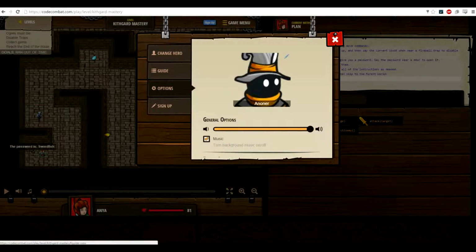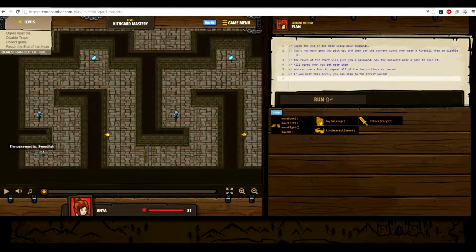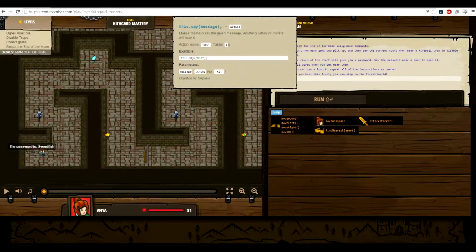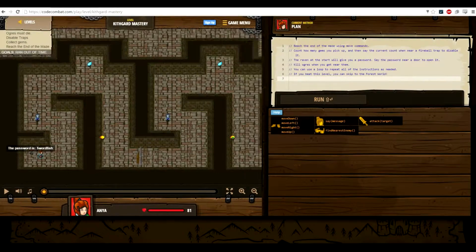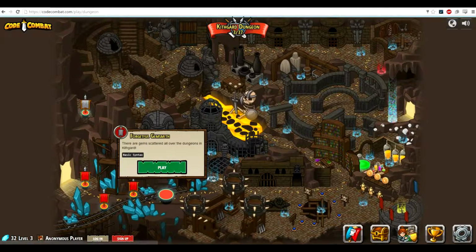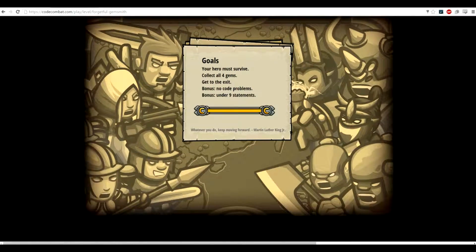Does it tell me how to deal with these trap things? Target object. I don't know how to type all this stuff out though, so I think this is a little bit much for me. So I'm actually going to go back. I don't know if the other variables changed at all. So let's just keep going with what we were doing. Code Combat.